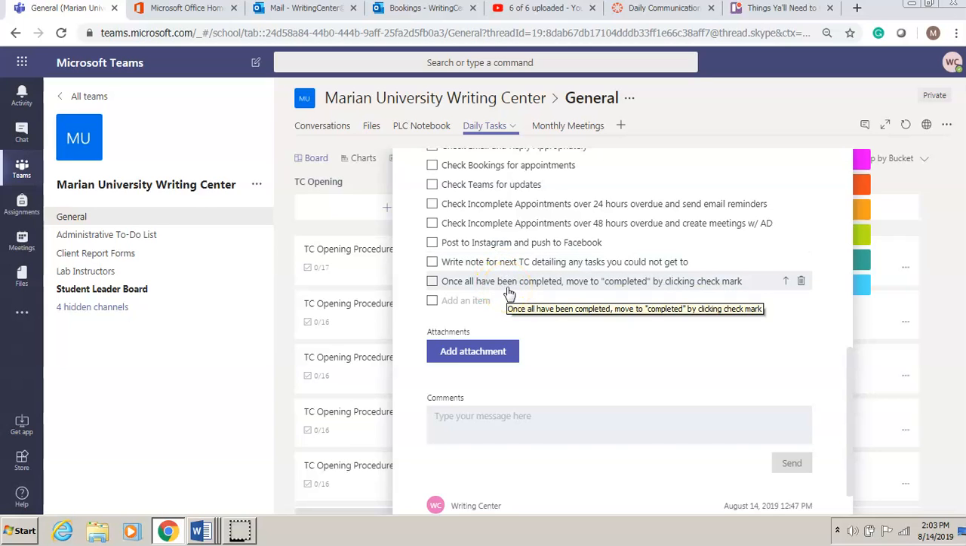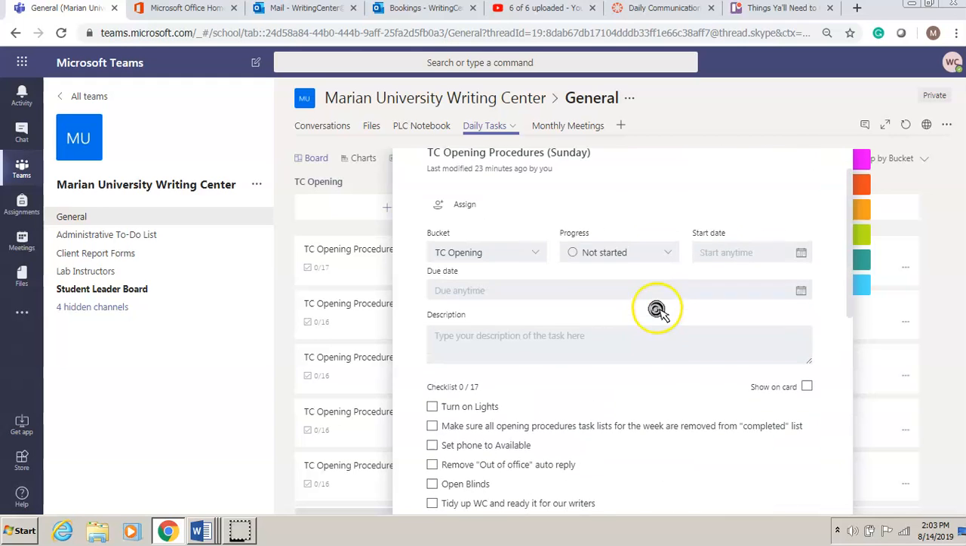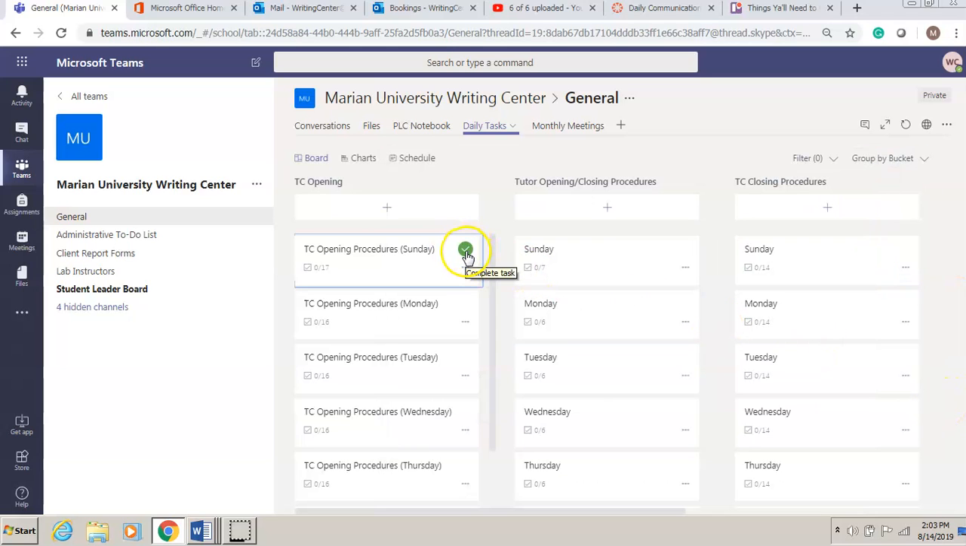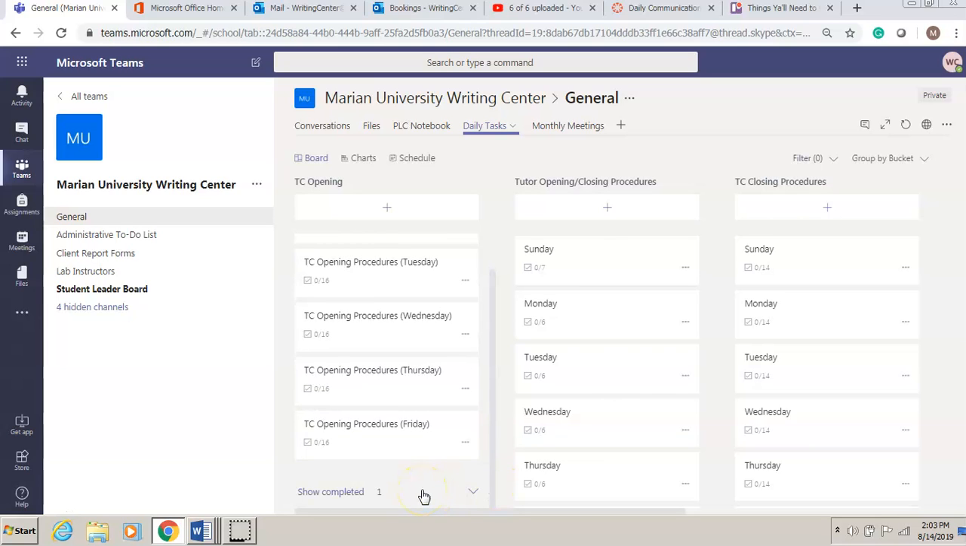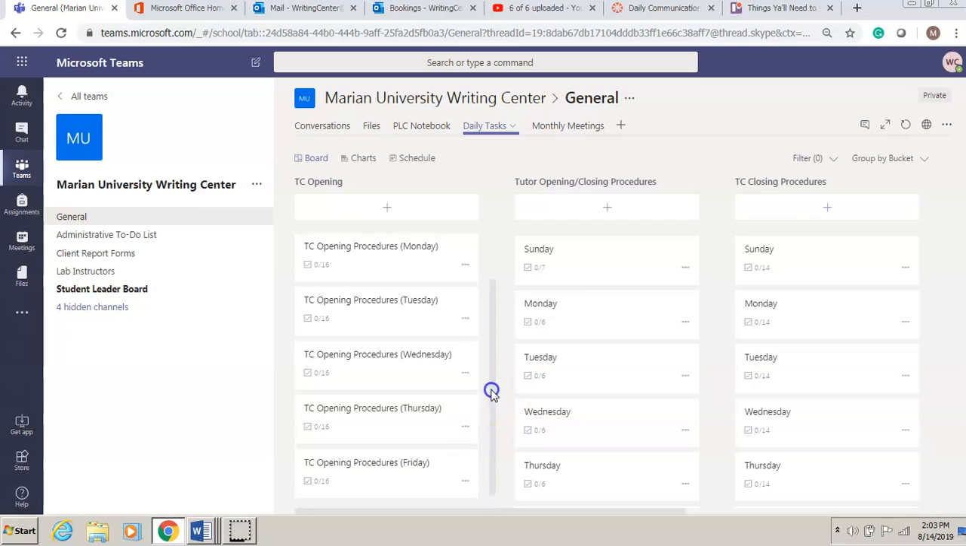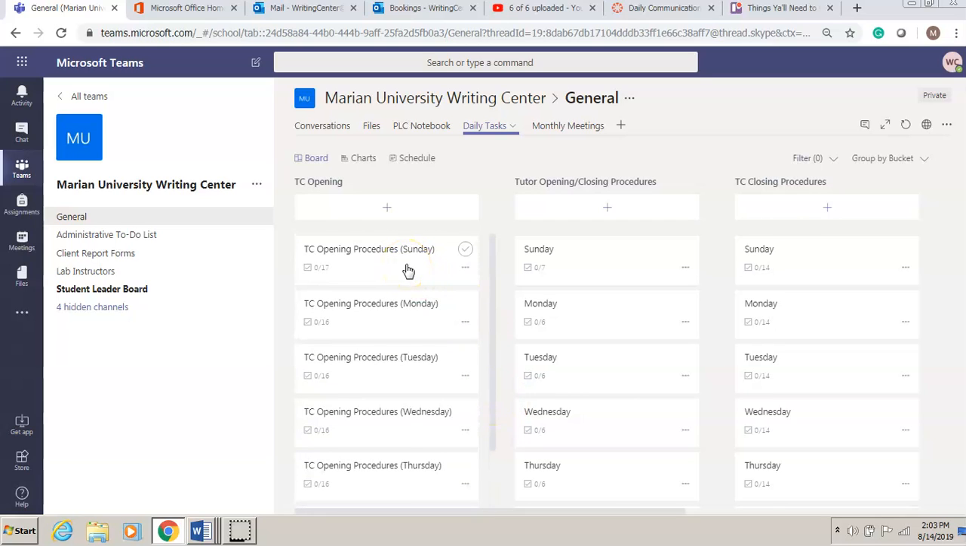Finally, once all of these tasks have been completed, so once you've checked off every item on this list, you will go up to the top right-hand corner of this task, and there is a little check mark, and you can knock that down into this little folder down here, the completed folder. I'm going to show that. I'm going to move that, mark that as not completed, so that we can move it back into this task list. All right, that has been an overview of the opening procedure.